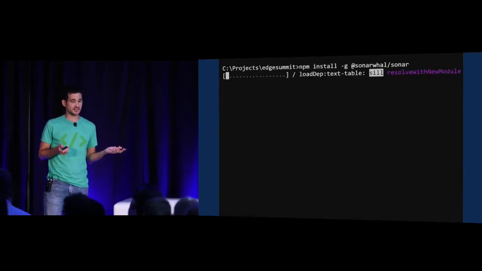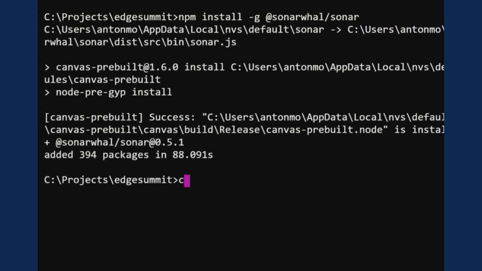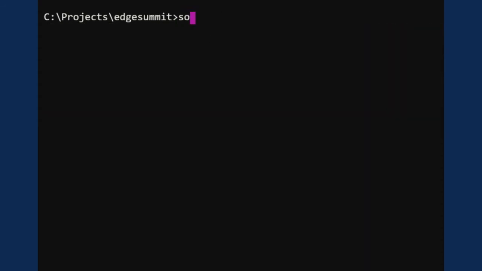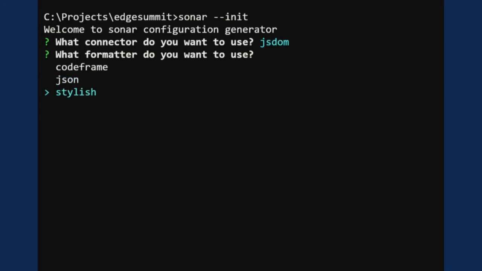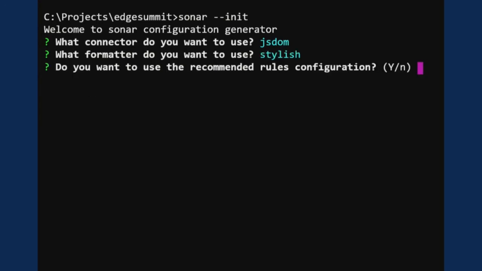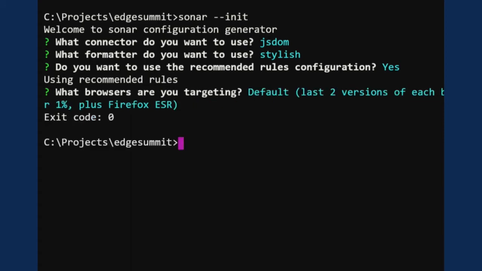First, we are going to install it. We distribute Sonar as an NPM package. You can install it globally or also locally and use an NPM script to use it. Then we are going to create a configuration file. We just use --init, and we'll get a wizard. It's going to ask us how we want to connect to the website, how we want to print the results, what rules we want to use, and what browsers our visitors use.